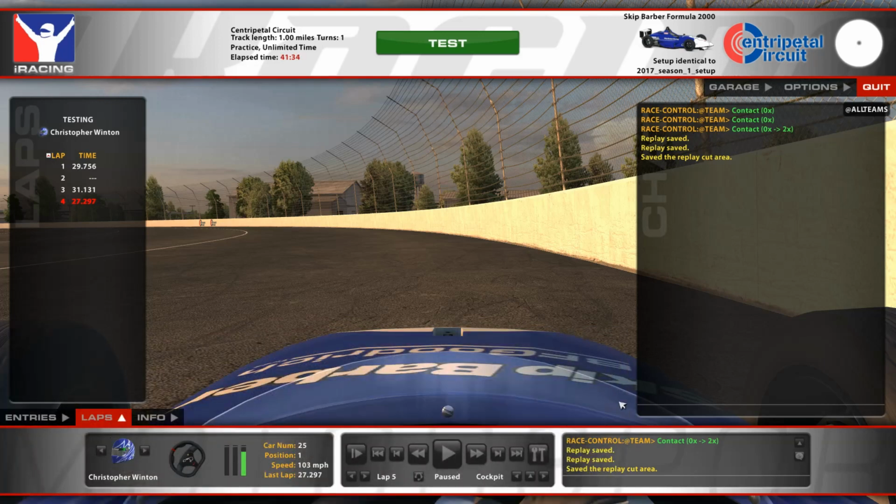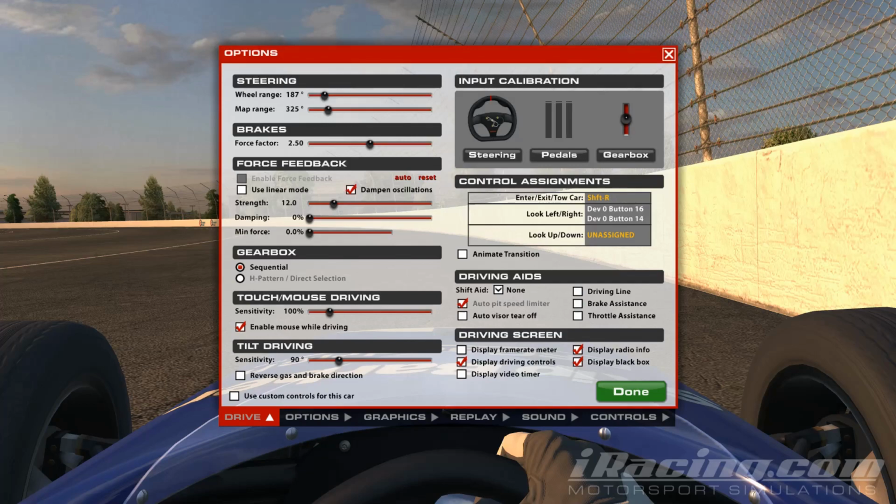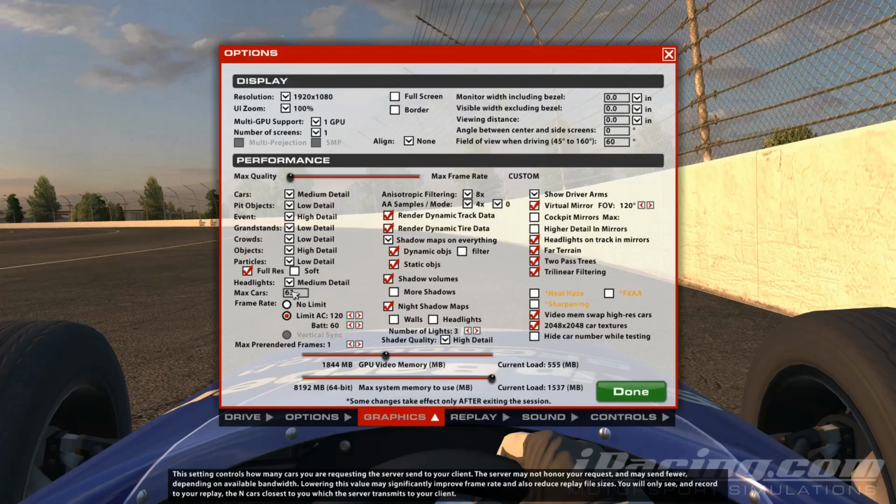Now that you know how to save a replay, let's quickly talk about some options that you might want to consider changing. The first and most important one is under the Graphics tab. Max Cars, this one right here. I'll do the mouse over so you can read that, but as just a quick summary, this setting controls how many cars your client is requesting updates from the server, as well as it controls the number of cars shown during a race.